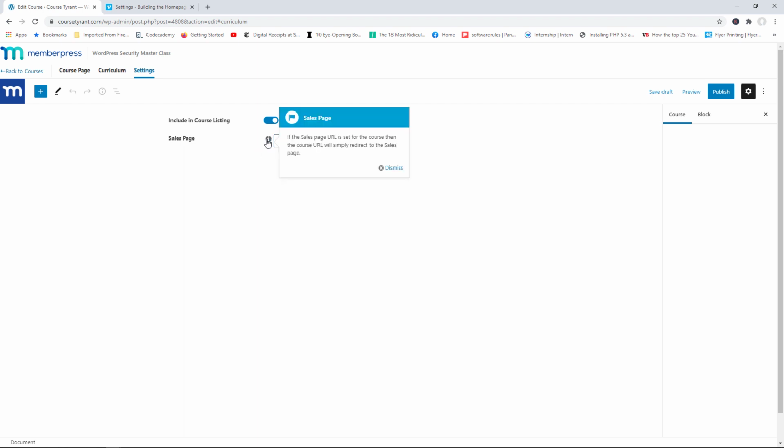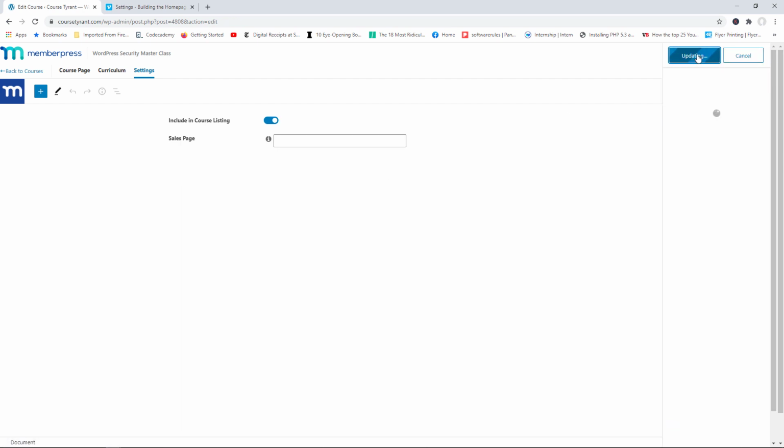Let's see what it says right here. Actually, it says if the sales page URL is set for the course, then the course URL will simply redirect to the sales page. So yeah, it's basically you just building a landing page specifically for this particular course. I'm going to dismiss this, and I'm going to go ahead now and hit publish.